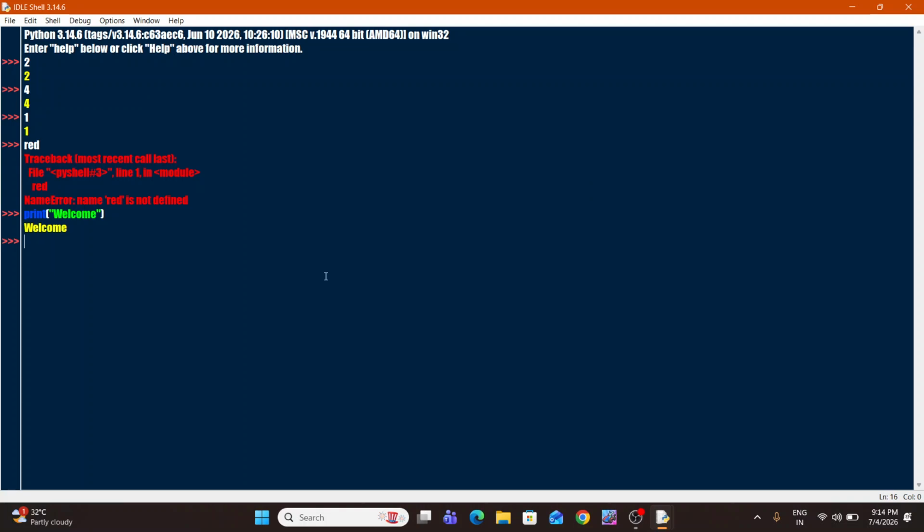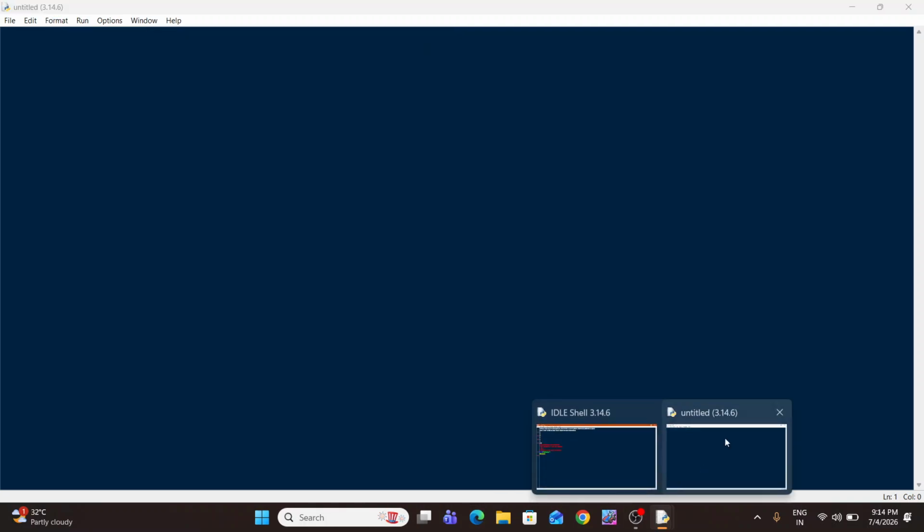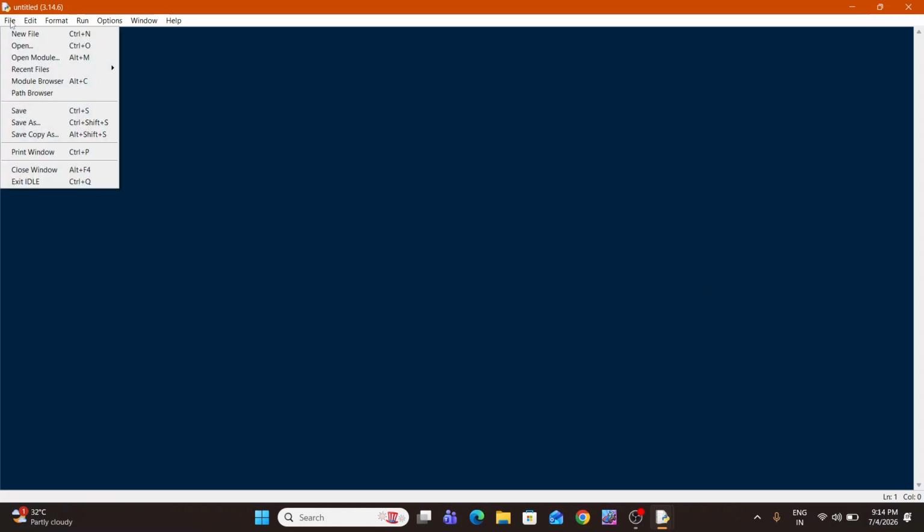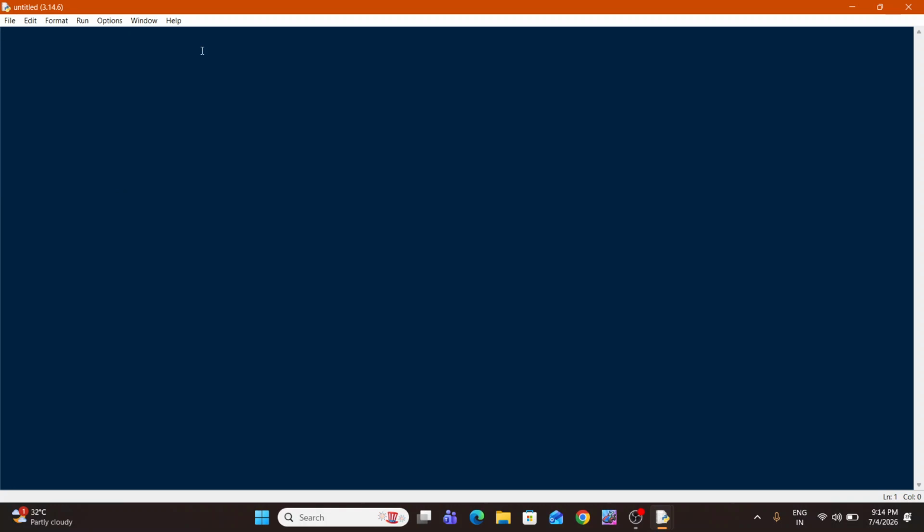So now guys, I will open a new window. Now I have this empty file, which is script mode. You can basically access it by pressing Control and New File. Say now I write in script mode. You can write a really wide variety of code.